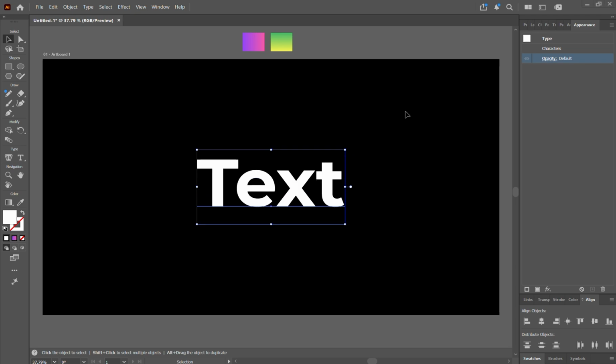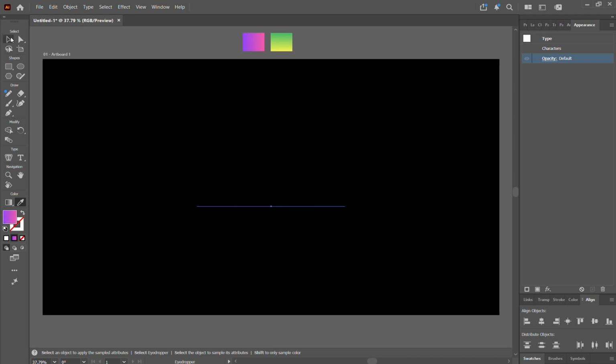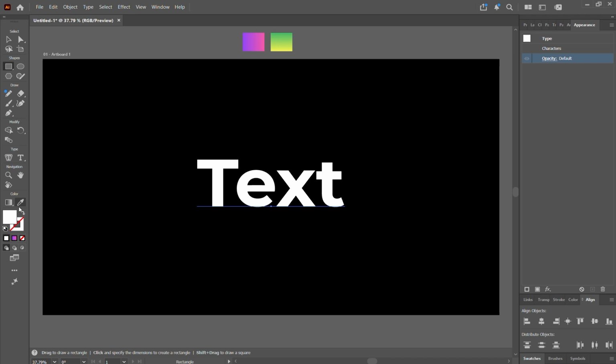So generally what happens is when you have an editable text, it's difficult to add a gradient directly. If you try to select this gradient, it will change. It will not come as gradient. And if you try to take a normal color, which is a flat color, it will come properly.